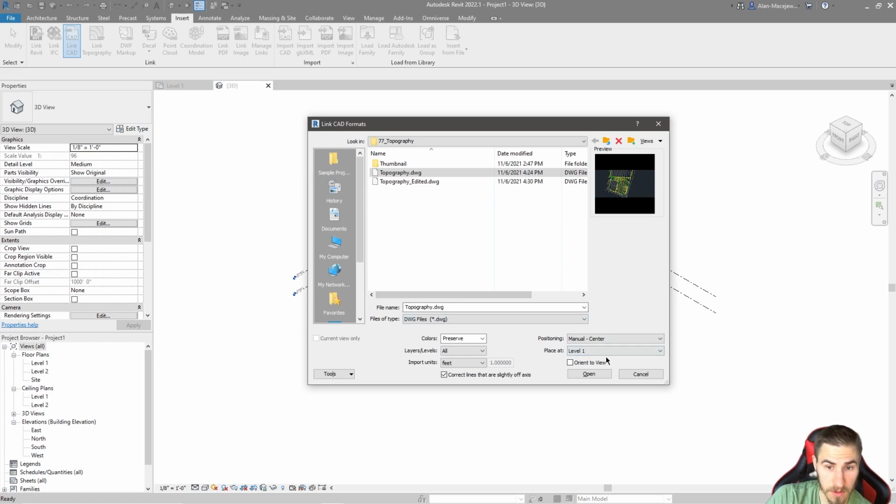Now, this is kind of important: place at level 1. The other half of this video is going to be where we put this in elevation. The first setting we have is based on the level. In this case, I have level 1 and 2 by default, so I probably want this at level 1. Orient view is not going to do as much as you want it to do, but of course I would correct lines that are slightly off axis. These are things you won't notice, but things that are nice to do. So with mainly feet and manual, probably center, we can click open.